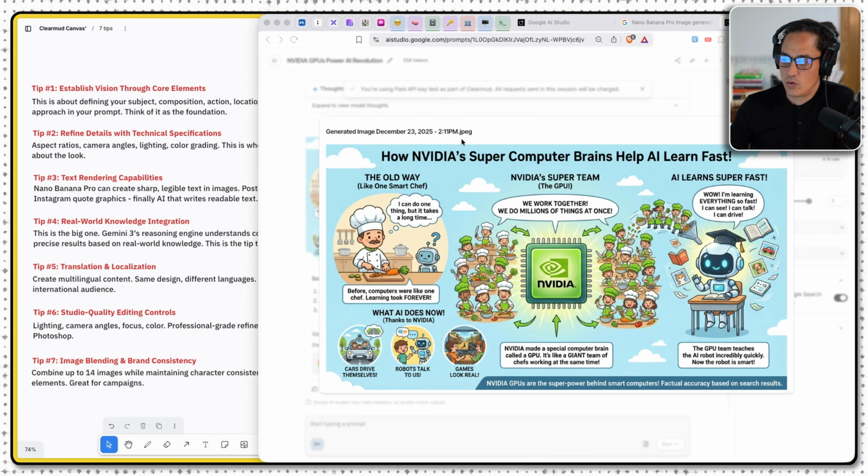The old way, like one smart chef. I can do one thing, but it takes a long time. Before, computers were like one chef. Learning took forever. What AI does now, thanks to NVIDIA. Cars drive themselves. Oh, I think we're supposed to go this way, right? NVIDIA's super team, the GPU, we work together. We do millions of things at once, right?